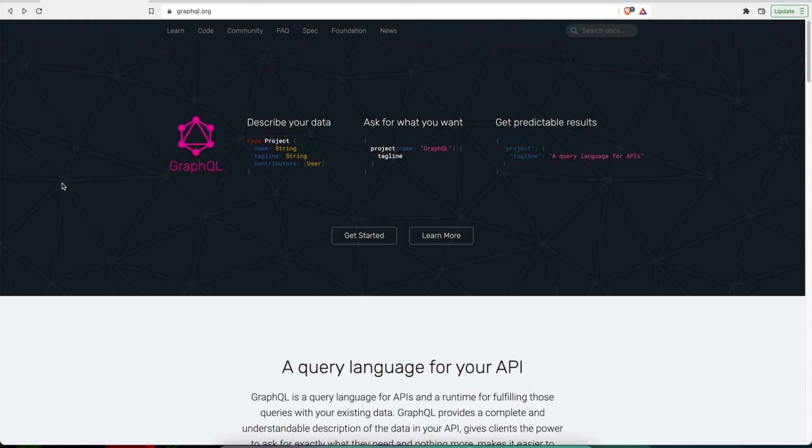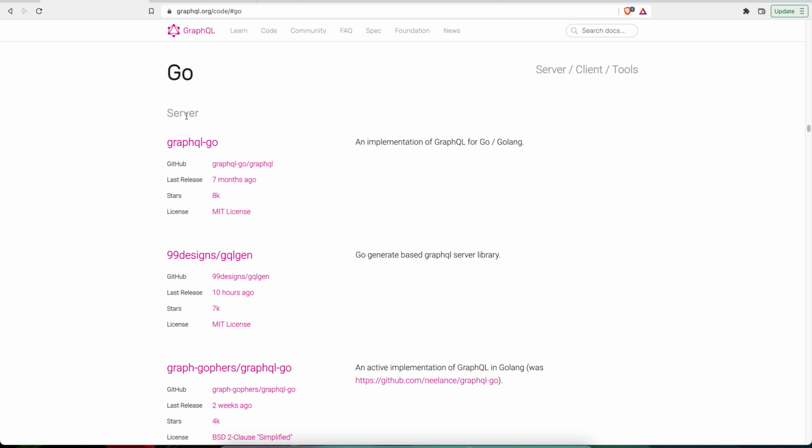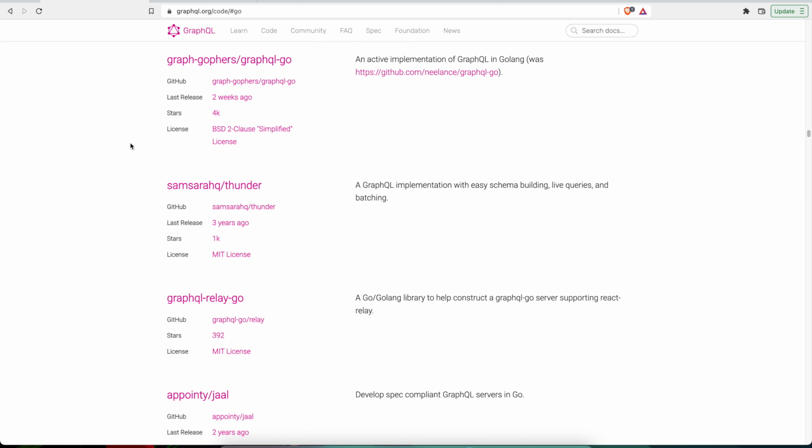So first off, I'm just on graphql.org. We can go to code here, and right here we'll see all of the different languages supported with GraphQL, and you can see different libraries available for each one of them. So if we go to Go here, you can see server, you can see client and tools as well. So for server, this is what you would be using. You want to use one of these libraries if you're building an API, right? So you're serving resources to clients or users. Also in Go, if you want to consume other GraphQL APIs, there's a bunch of libraries supported for doing that.